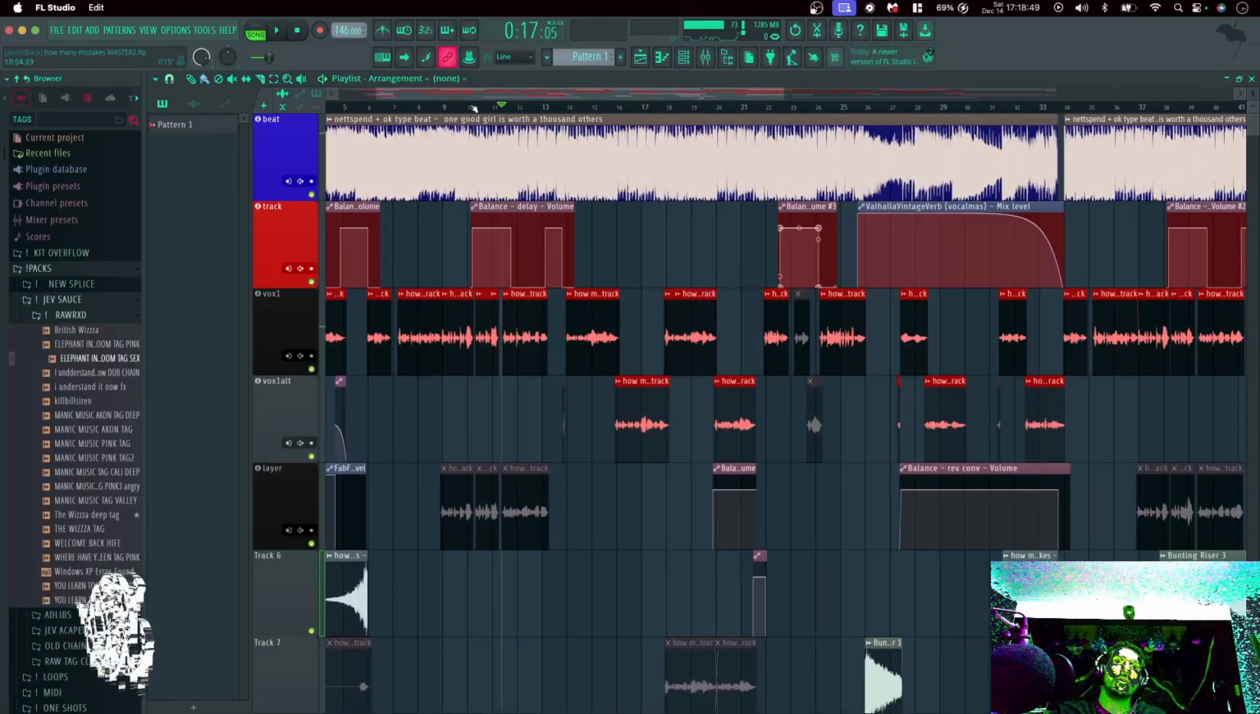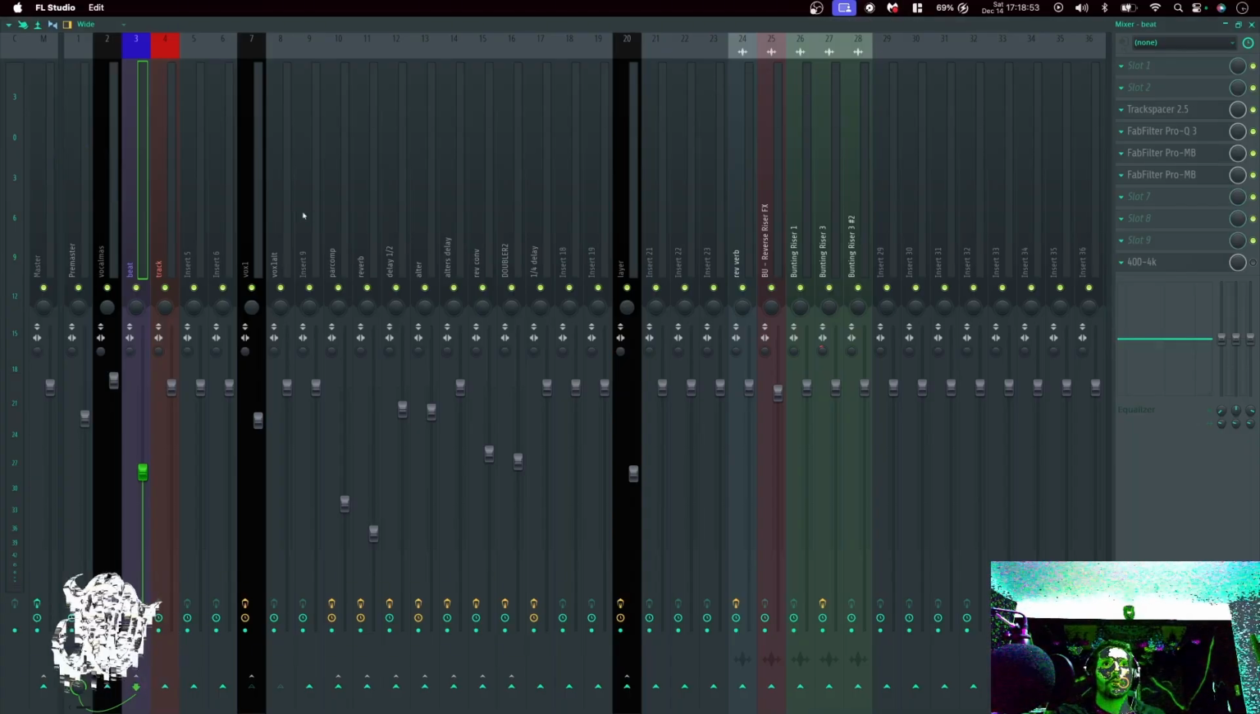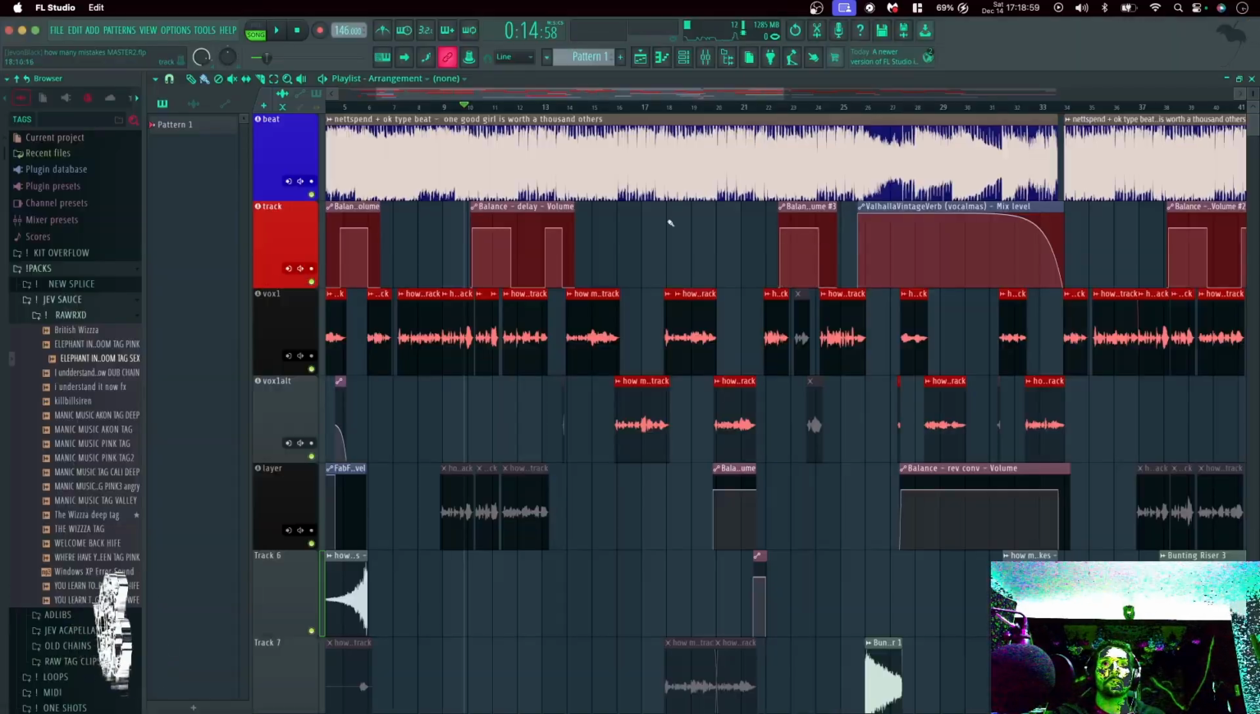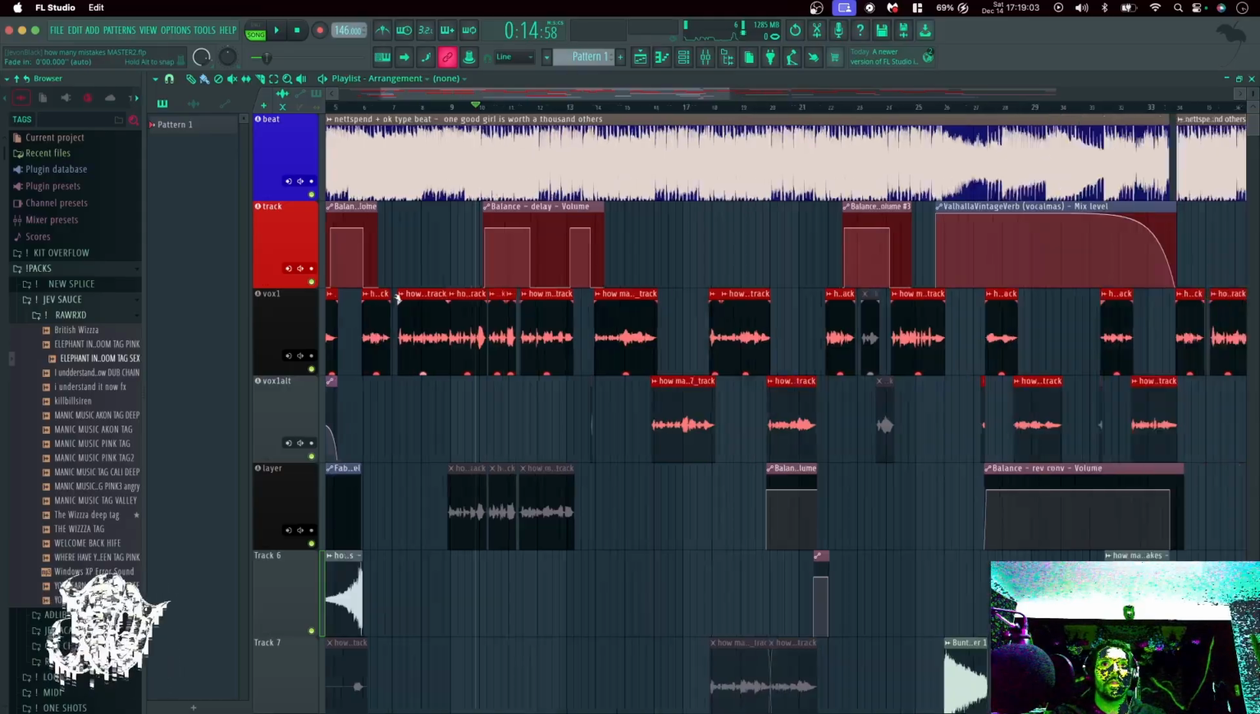So for my delay, I pretty much have it off all the time, except for when I want it to come in, and I control that with a Fruity Balance, one of two. So it's just default to 0, and then when I have these gaps and I want to hear it.